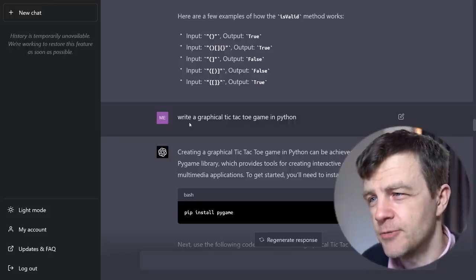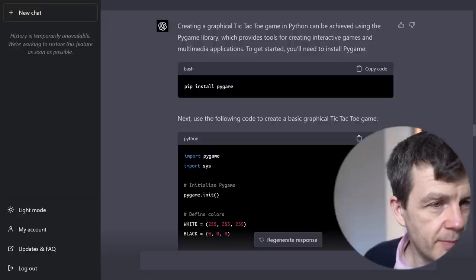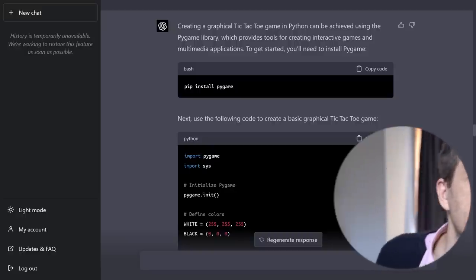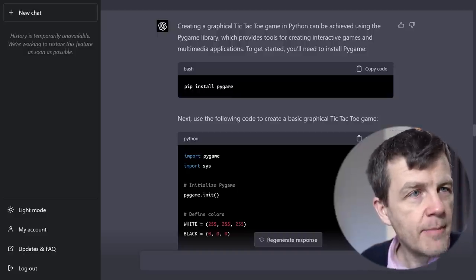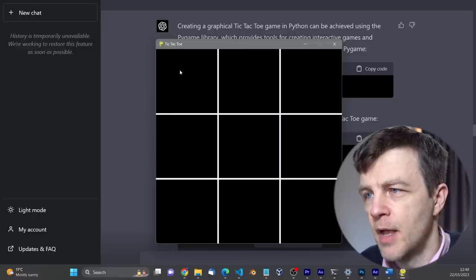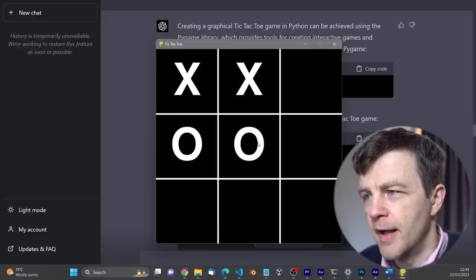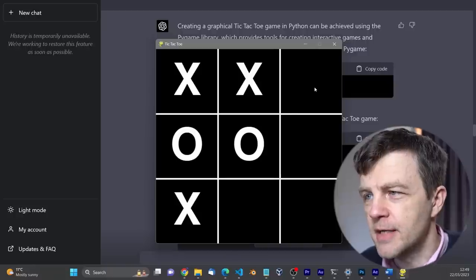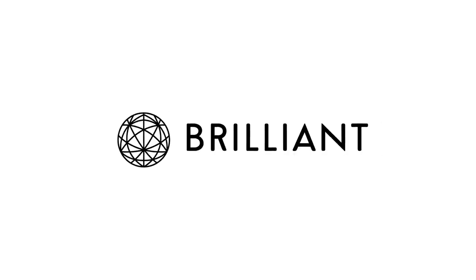So what I did was I said write a graphical tic-tac-toe game in Python, and it gave me the code, which I just copied and pasted into a code editor. Let me run that for you. Now, it's created a two-player game. The next iteration could be one where the computer plays against you. But you know, we've got something that works. And when you put in a winning move, that ends the game. Let's see if we can do that now. There.